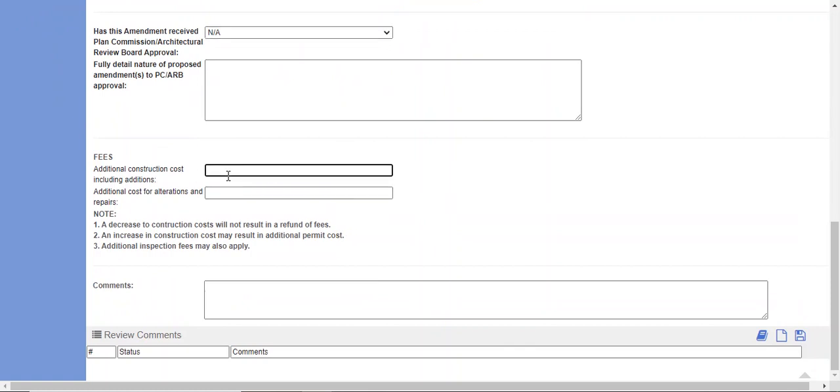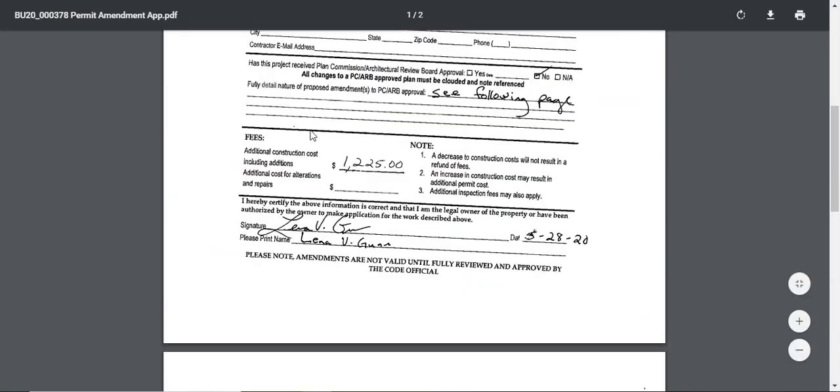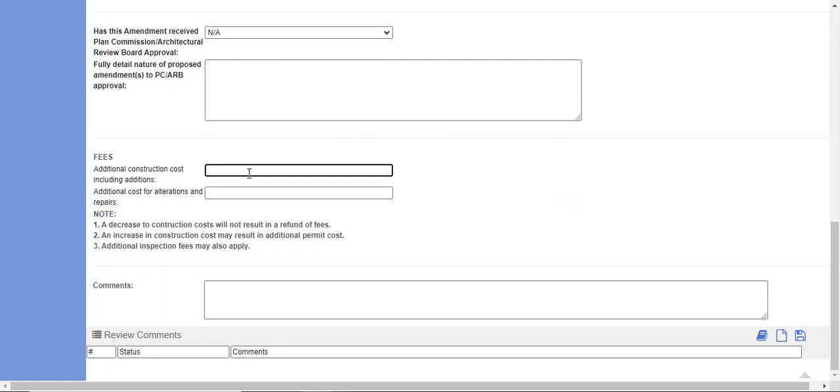Here's an important part, additional fees. Now, if it was no additional fees or less, we would put down 0. So let's look at what they had. I believe it was $1,225. So we're going to put down 1,225.